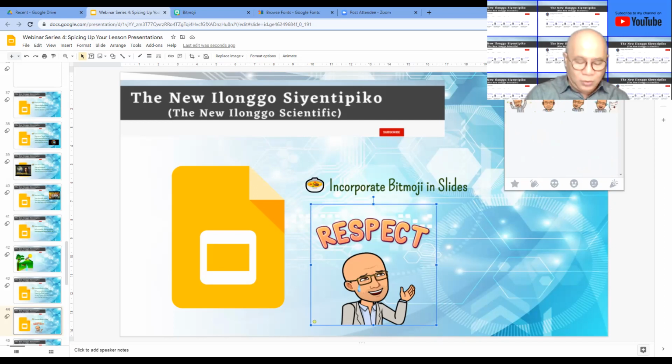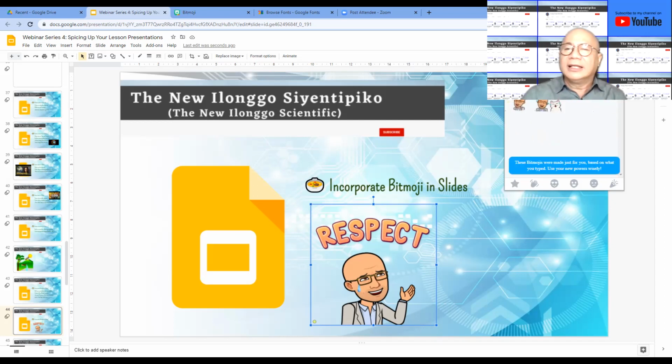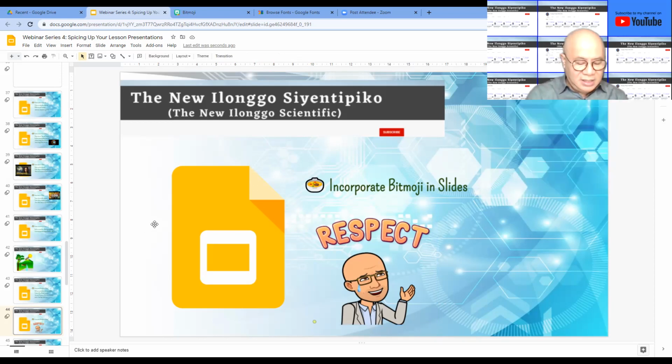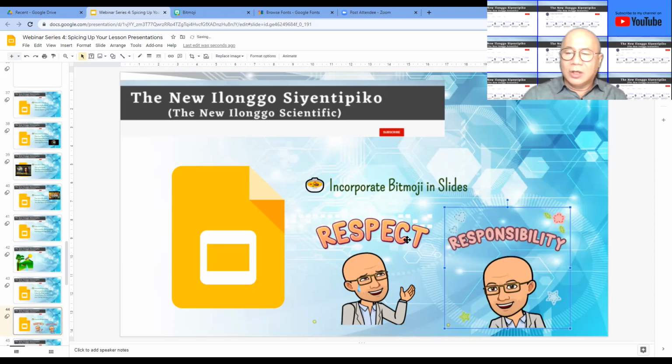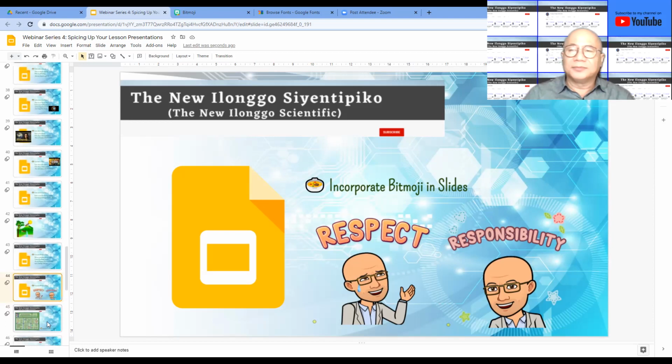Let's say the next core value is responsibility, and maybe I can use this one just for the sake of our illustration. You copy the image, and as you can see, the image also is transparent. So I can include that as responsibility as well. So even when I am teaching, delivering a concept, creating headings or titles, I can incorporate my Bitmoji into that, placing my own personality into the presentation.